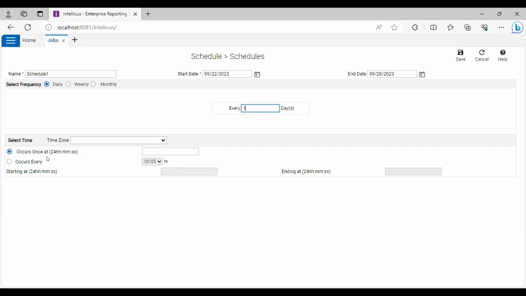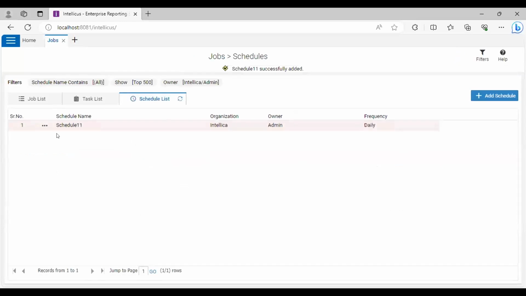So occurs once, if you want your schedule to run only once, and here you can provide the time at what time you want the schedule to run. Then we have occurs every. So over here you can select at what hour you want your schedule to run. So if you select after every 1 hour, then after every 1 hour your schedule will get created. Suppose I select occurs every 1 hour. And I'll give the starting time as 12 and the ending time as 23 hours. Now let's save this schedule. Here you can see that the schedule has been created.